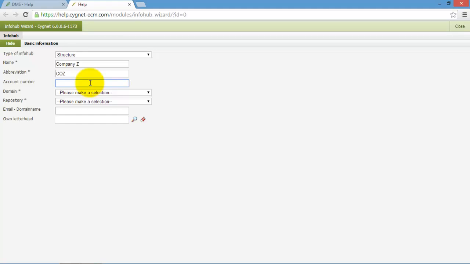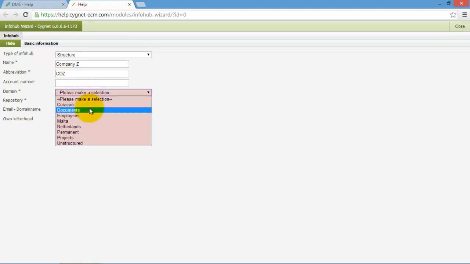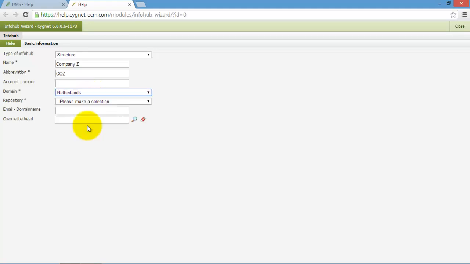Then we can add an account number if we already know the account number for the corporate client. Then we select the domain, in this case Netherlands. Then we select the repository. Mainly you will have one, but there might be a number of repositories. Then you have an option to fill in an email domain name, such as cygnetcloud.com, or you can upload a known letterhead.